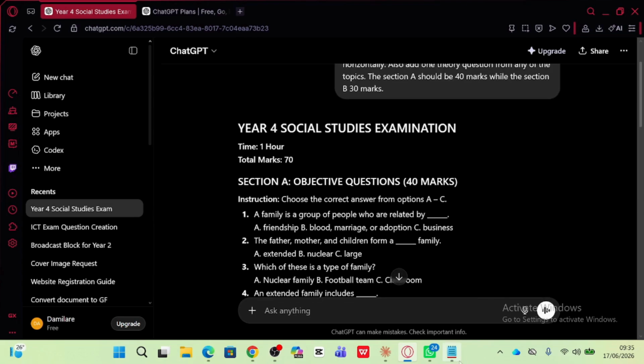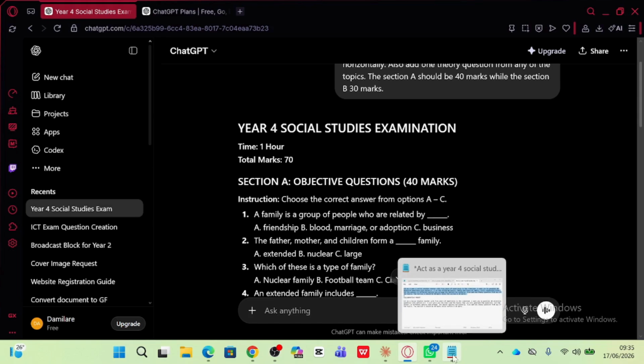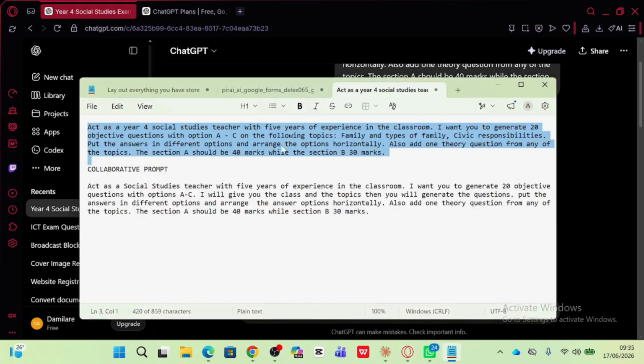Then also let's examine the second prompt. You can see here I called this one the collaborative prompt. The reason I call it collaborative is because it involves you collaborating with the AI to generate questions, and the way I wrote the prompt is fashioned in that manner. Look, I said, act as a social studies teacher. I'm using the same prompt again, but writing it in another format.